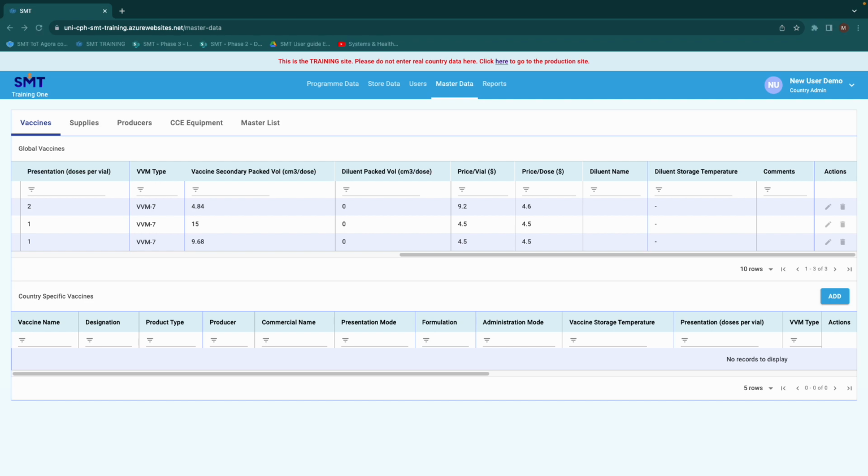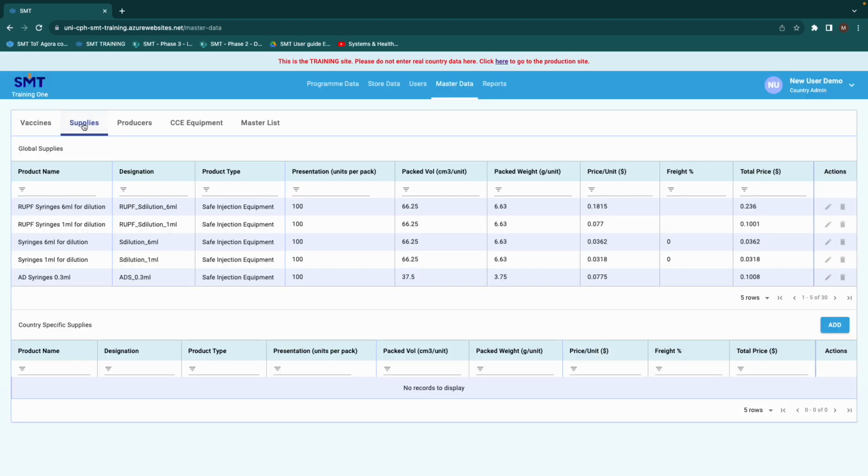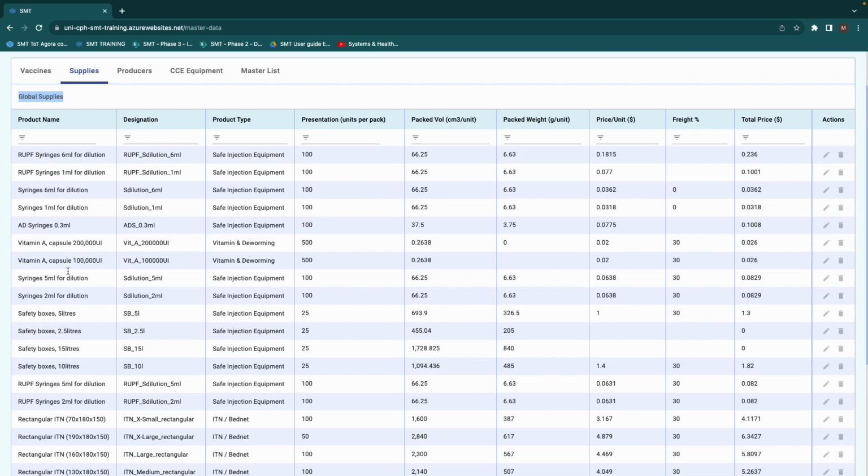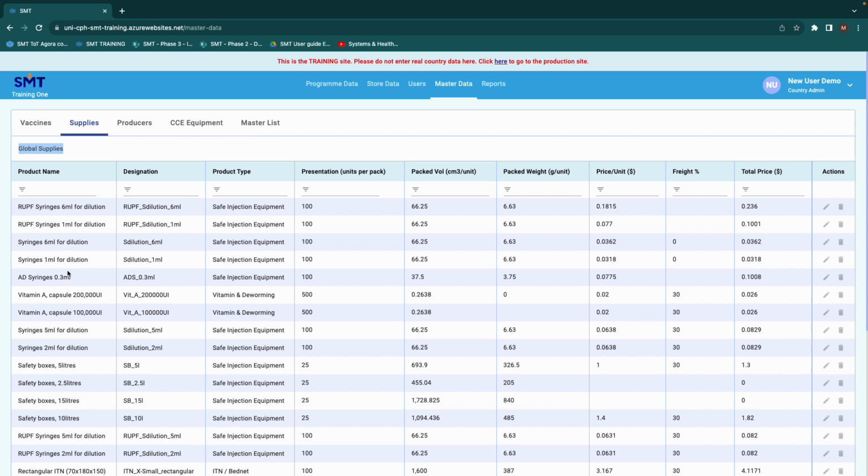Exactly the same logic applies to other types of items, like for example, other immunization supplies. If I click here on supplies, I can see the list of global supplies. So here we can see syringes for dilution, safety boxes, other items. So we have a total of 30 items here that we can review.